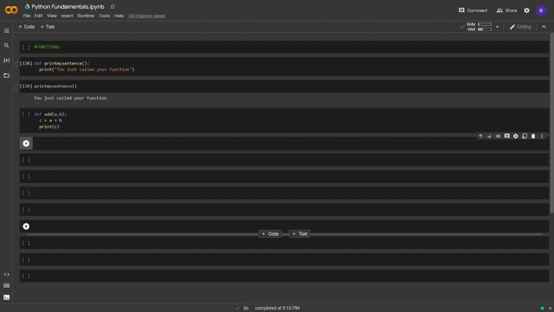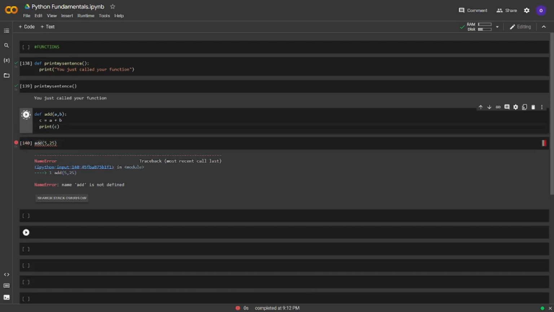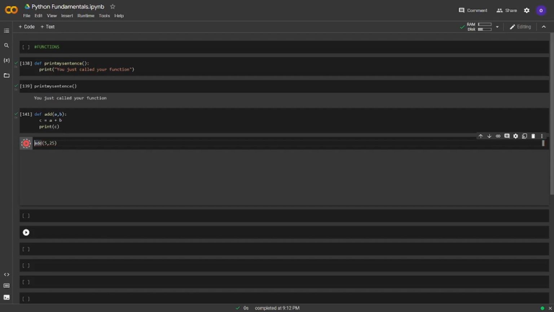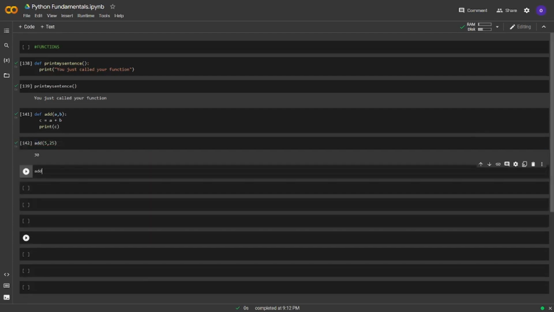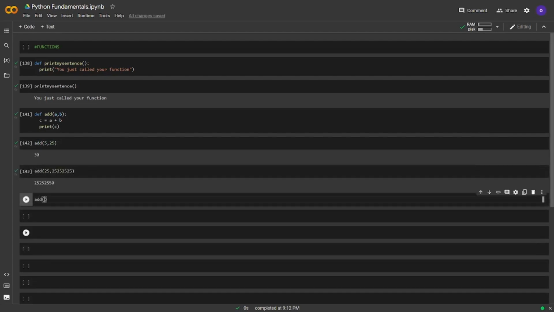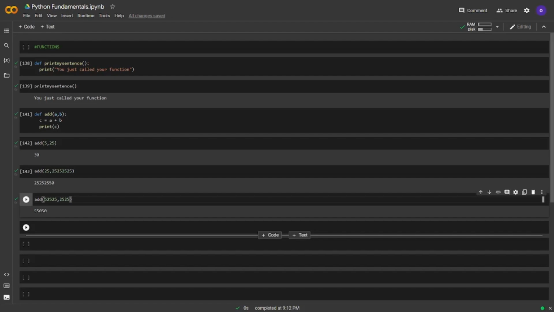I'm going to do one more example with multiplication. I forgot to run the cell. As you can see, you can call it whenever you want, as many times as you want. And let's define another function as multiplication. We're going to do the same process.